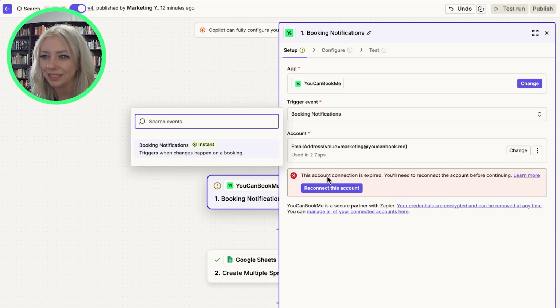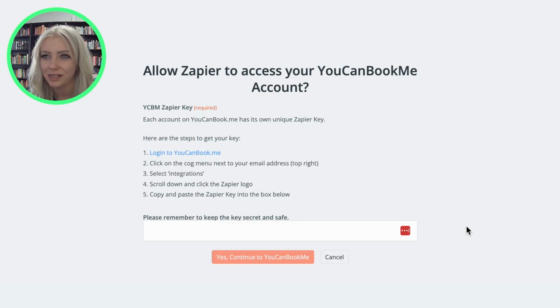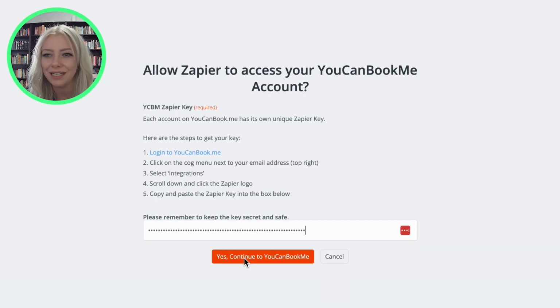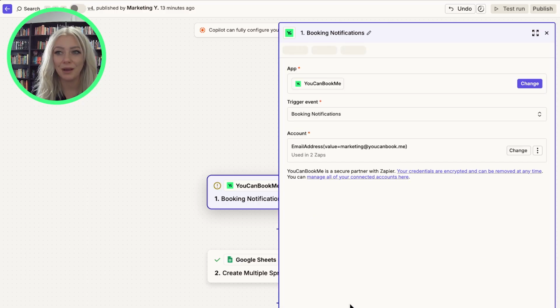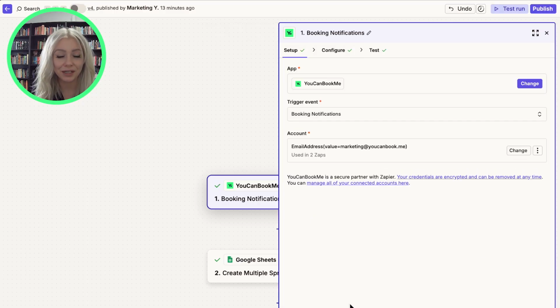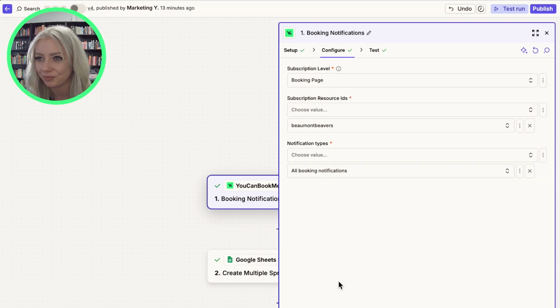It's saying that we're not connected. That makes sense. We're doing this from scratch. So let's hit connect. It's going to give us a little pop-up here asking us to put in that secret key that I asked you to copy earlier. We pasted it in and hit yes, continue to YouCanBookMe. All we're doing is we're taking a code from our YouCanBookMe account and we're feeding it to Zapier so Zapier knows it's your YouCanBookMe account it should be actioning in, which makes sense. Now we've got it connected to the marketing at YouCanBookMe account. Perfect. Let's go to the next step.